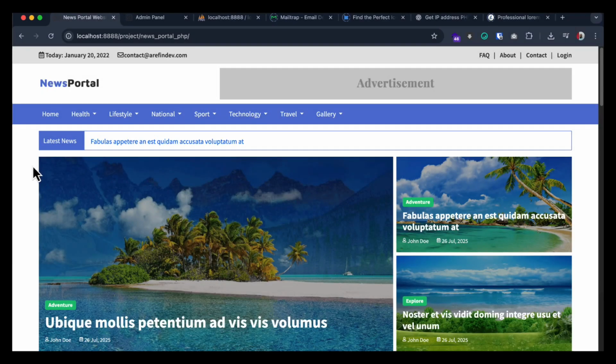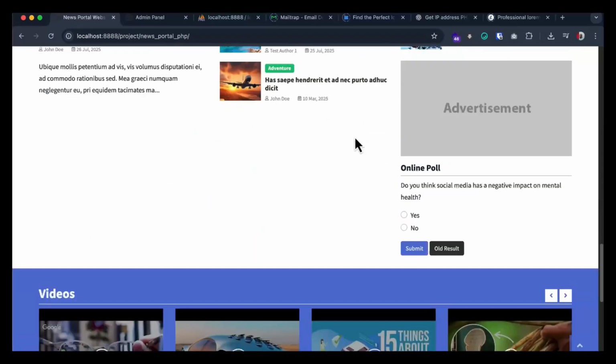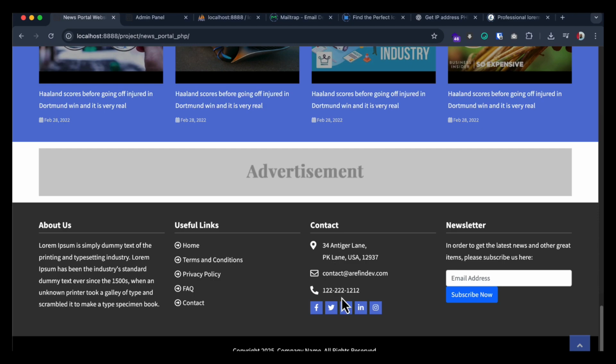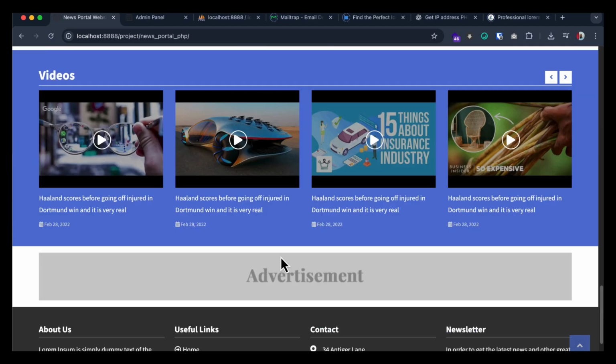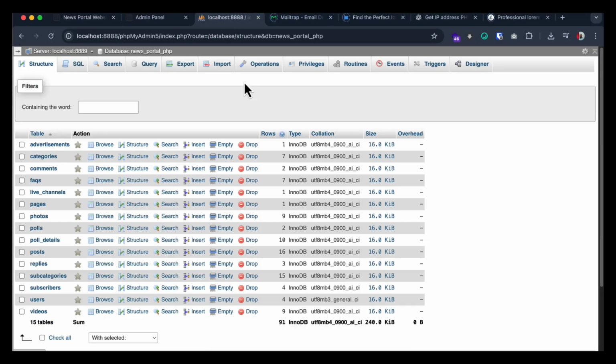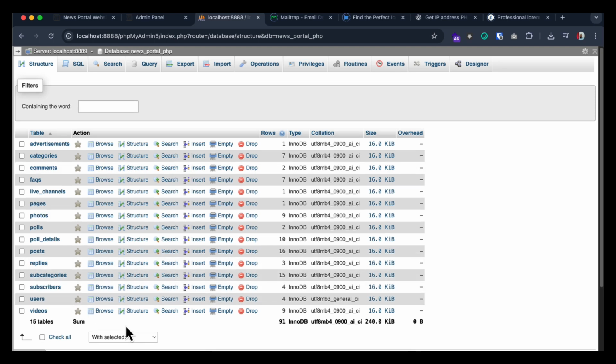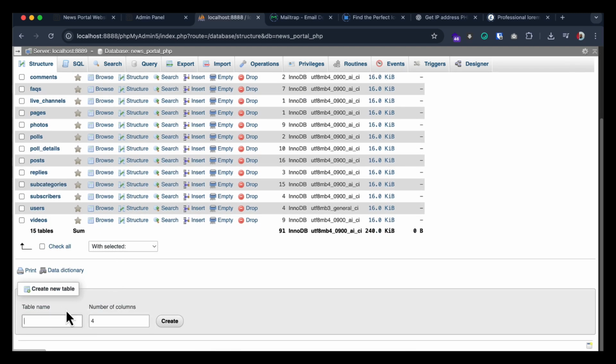Now I am going to work with the setting option. You will see that there are some things in the website: the logo, and a favicon icon, and also at the bottom there are phone numbers, social media icons, etc. These are actually the settings. So I will create a settings table here so that you can understand.